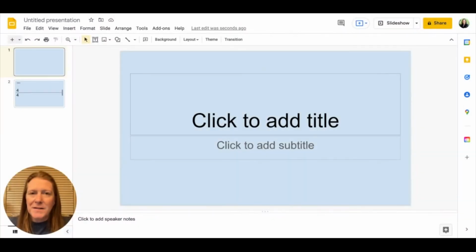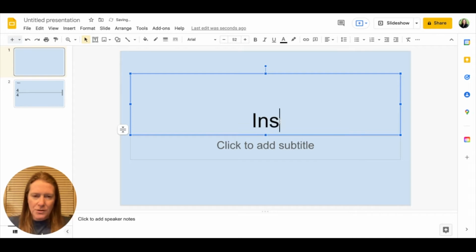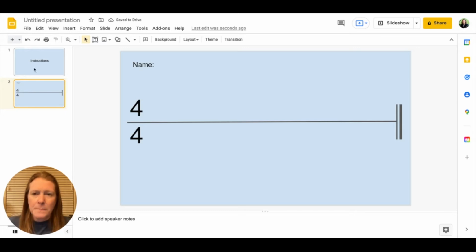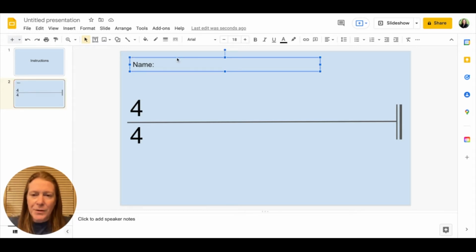Creating a drag and drop activity in Google Slides is actually pretty simple as long as you know a couple of tricks. So on my first slide, I always start with the instructions. This is where I put what I want the students to do. On the second slide is where you're going to build your template. So I always have a spot for the kids to put their name.